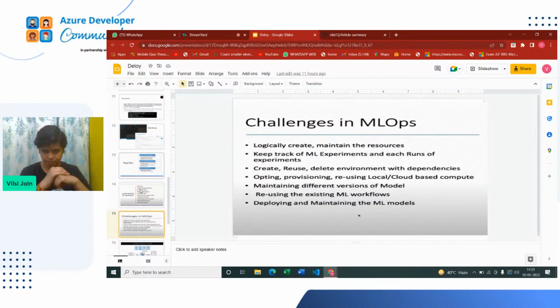Maintaining different versions of the model is a very big problem. What happens is, whenever we run our model, we see that the version we were using earlier has changed, which makes it very difficult for us, right?